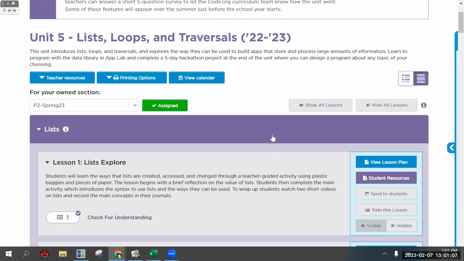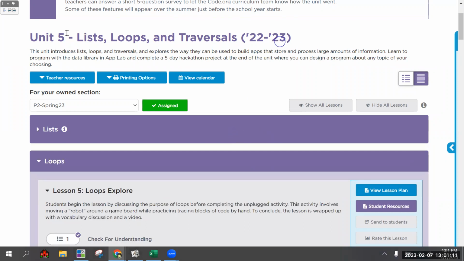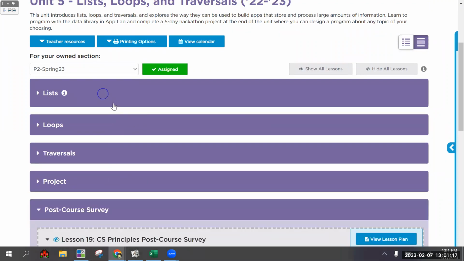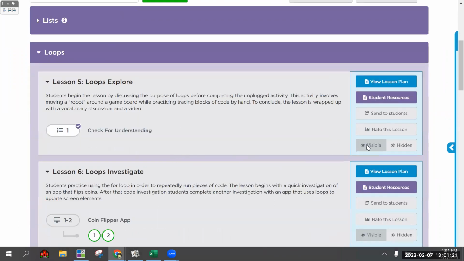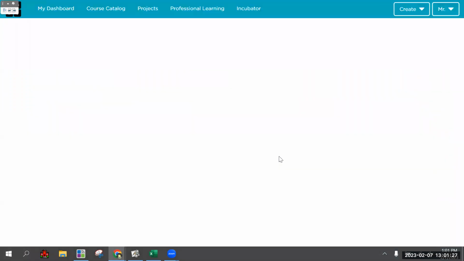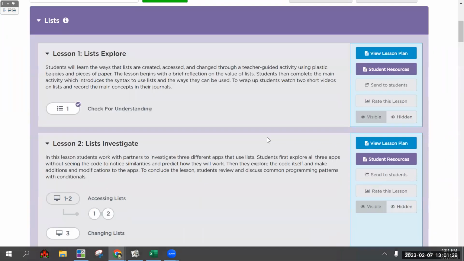Okay, so Unit 5 is broken up into 3 chapters: lists, loops, and traversals. And we've just finished lists, and we're moving on to loops. Okay, what period is this? Period 7. We actually aren't doing anything in lesson 5.